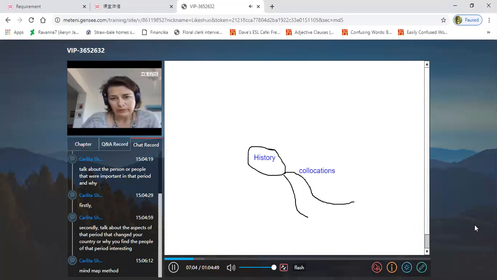So we've got historic landmarks. What's a historic landmark? Do you know what a historic landmark is in your country? Historic landmark. Yeah, I know. For example, can you give an example?